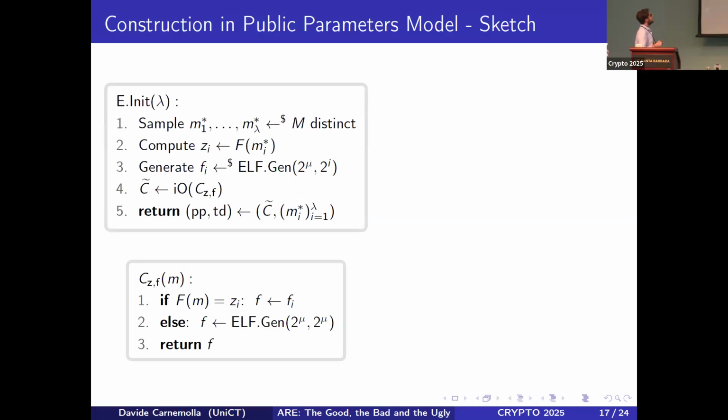So we can start with the init algorithm. This is the algorithm that will be used by the regulator to generate the public parameters and the trapdoor. And so it works as follows. It samples some messages M1 star to M lambda star, and these will be the weak messages. And then it computes the injective one-way function on all of these points. And after that, it generates a function f for each of these messages. And this function will be generated using the extremely lossy function.